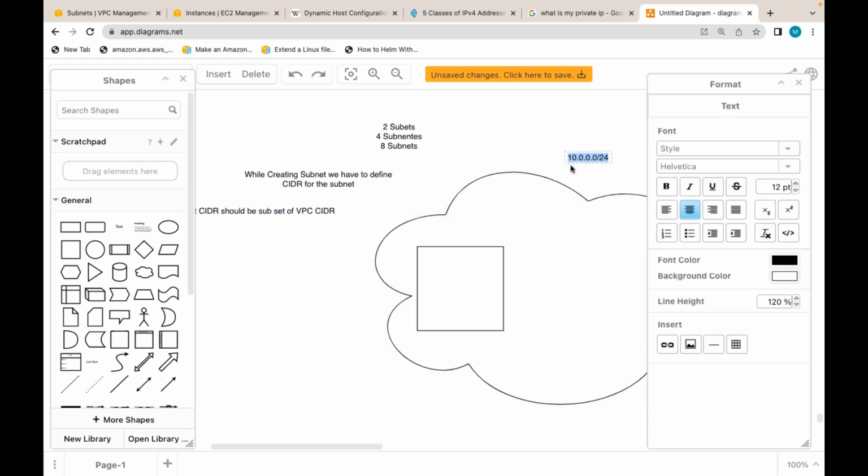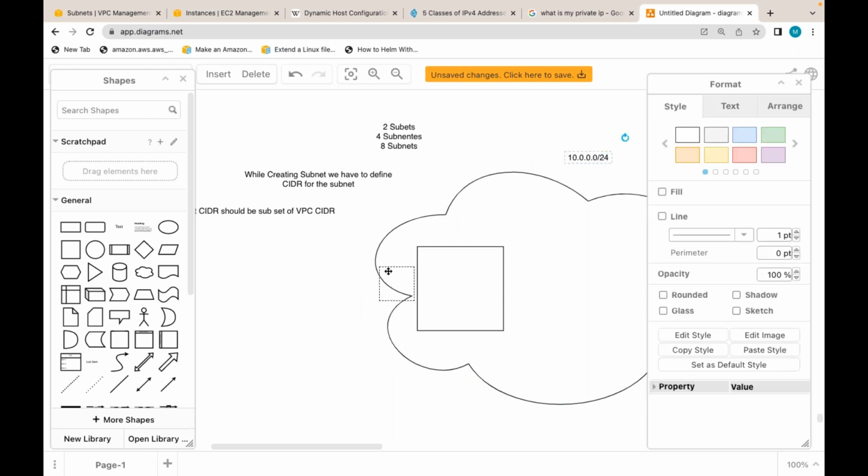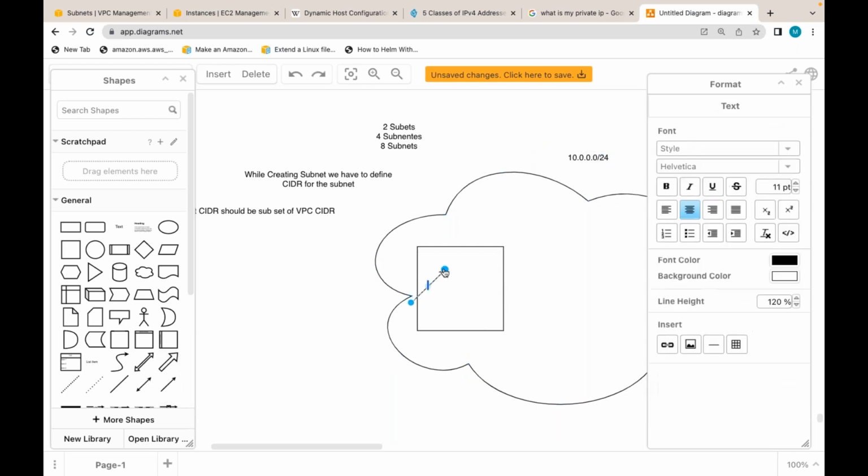What does it mean? This is my VPC CIDR. Can I create a subnet with a CIDR like this, something like 11.0.0.0, or 172.0.0.0, or 192 dot something? Even this is not allowed. This is also not allowed. This is also not allowed.